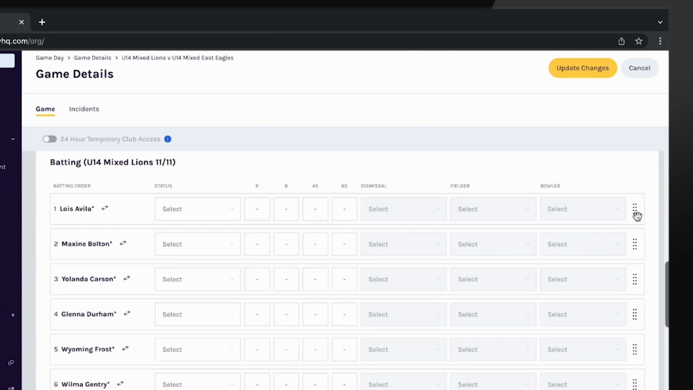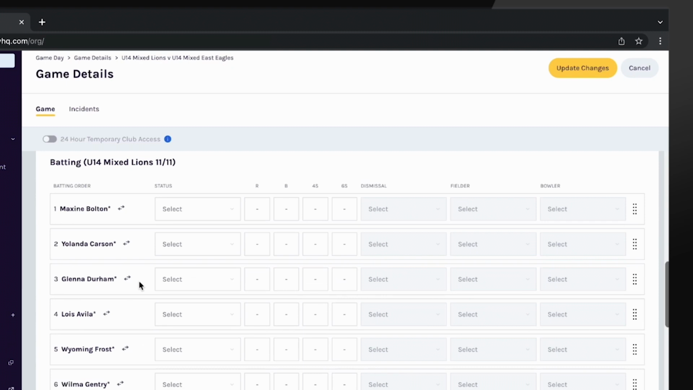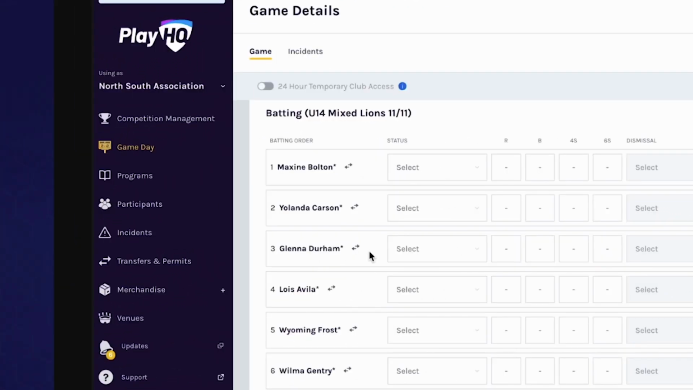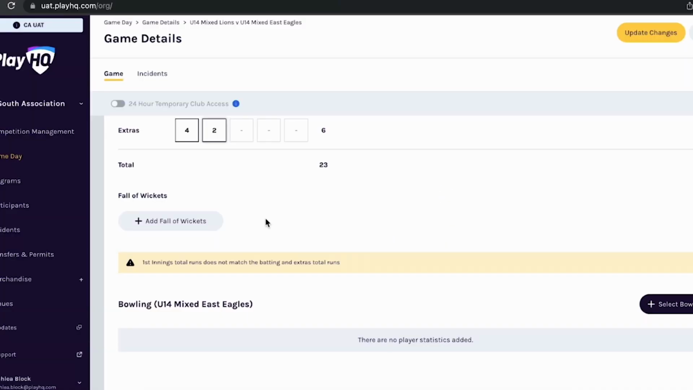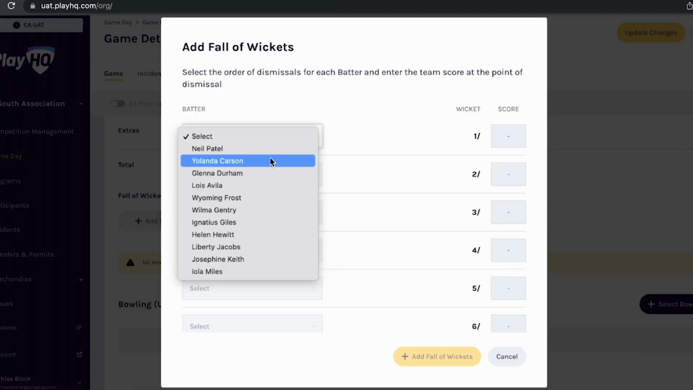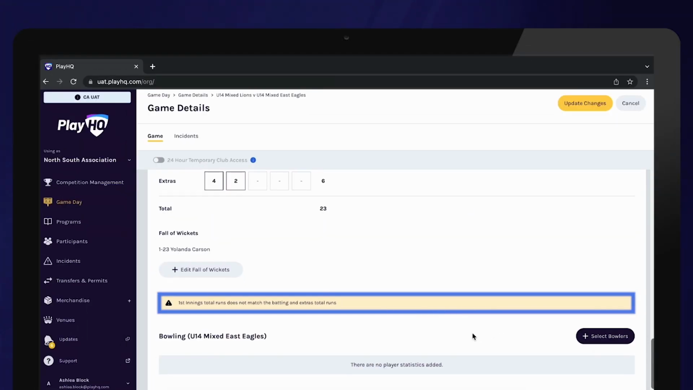Complete the individual batting statistics for each player. You can change the batting order by dragging and dropping players. To swap a player into the batting lineup, select the two arrows and the current non-batting players will appear. Note the number of batters is set by the association. You can then enter the fall of wickets, noting that any time you enter player stats that do not add up to the overall result, you will see error messages appear.